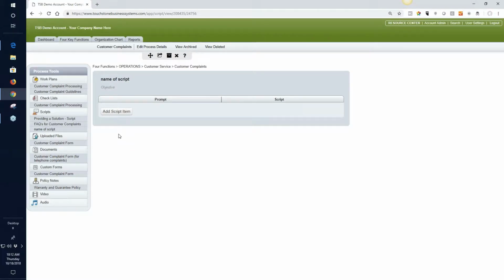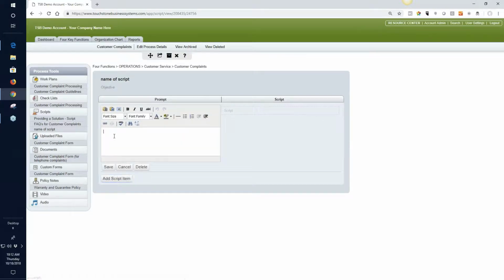To build this, I'd think about what's the first thing, how does this conversation begin, if it's a conversational script, or what's a question that gets asked, if it's a Q&A script. So you hit add script item. If this was a conversation, 9 times out of 10, it starts with a greeting of some kind. So that's the prompt. The prompt is an explanation of what's happening.